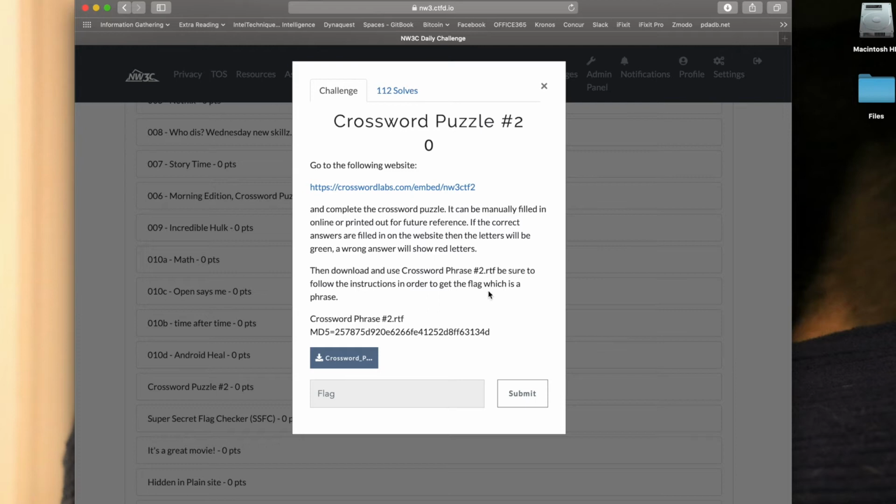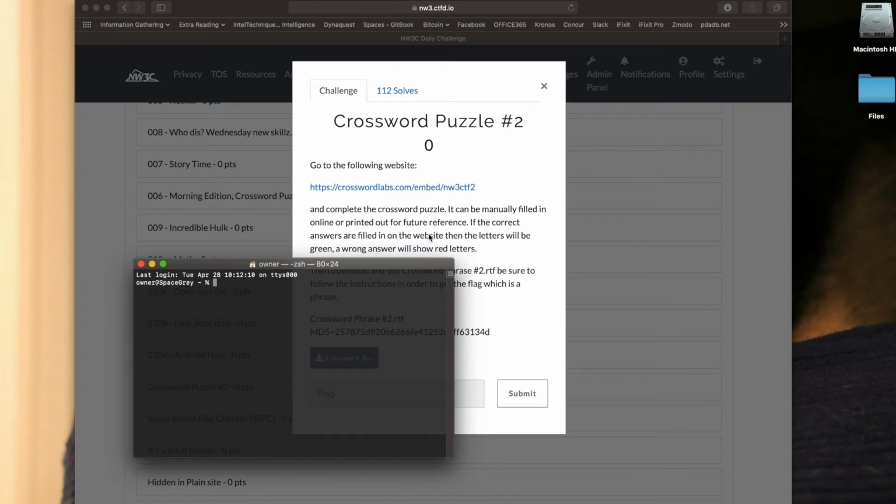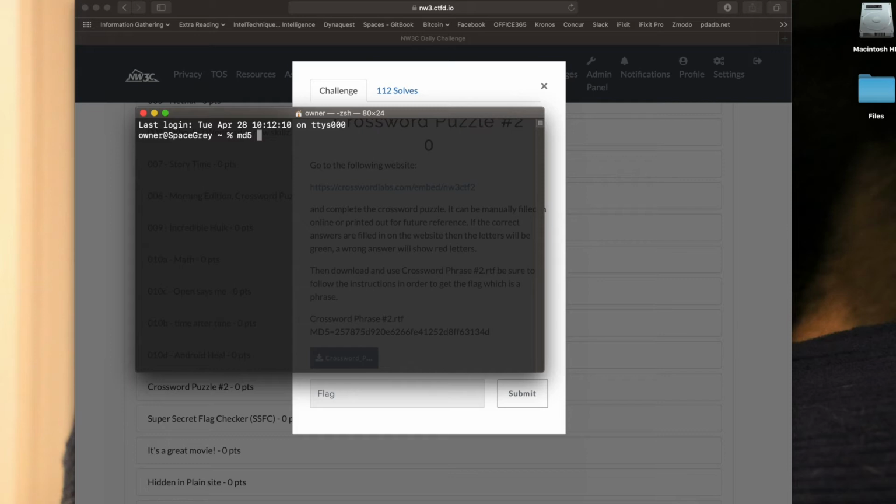So here we have the file and an MD5 hash value. First thing we're going to do is download that file, and then I'm going to open up my terminal program on my Mac. Once I do that, I'm going to type in my MD5 command, and then I'm going to go to my downloads folder, and I'm going to drag and drop that file onto the terminal. Once I hit enter from there, it's going to provide me a MD5 hash value.